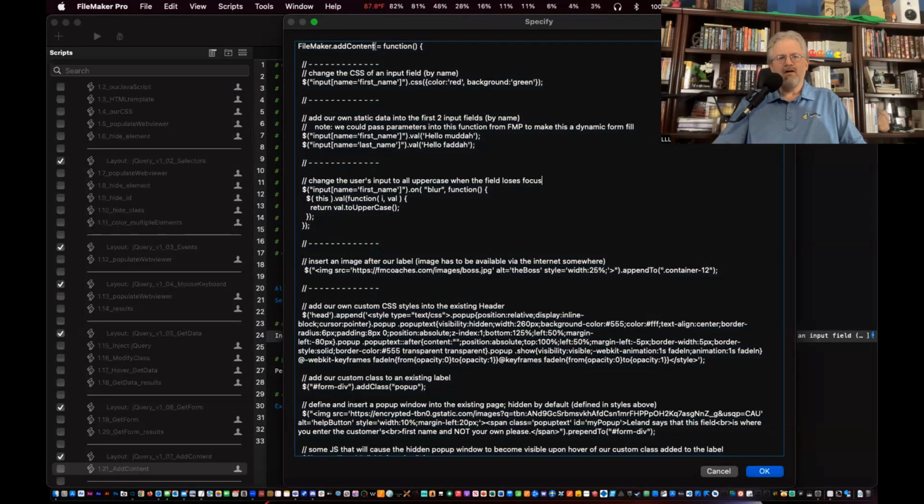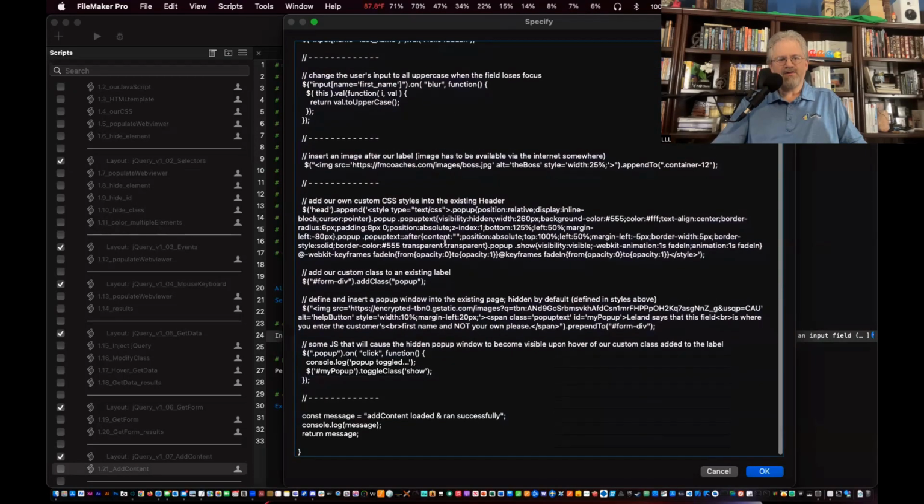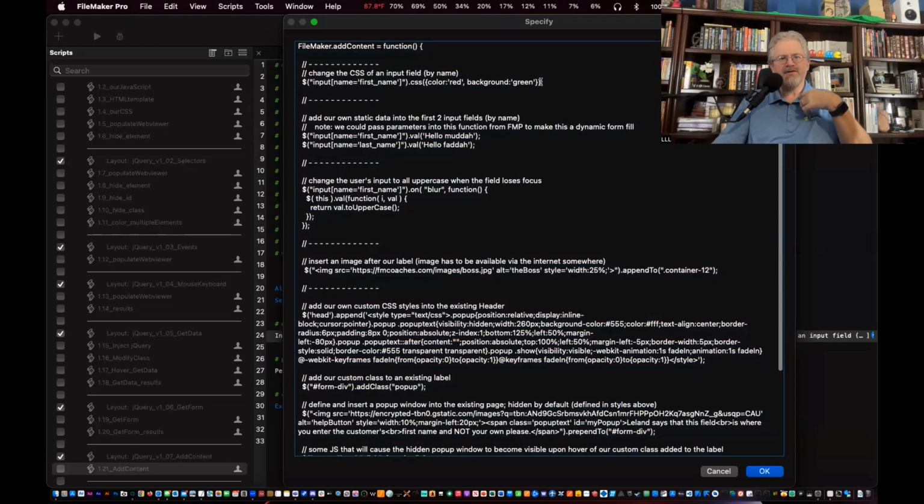We're adding our own custom method to the FileMaker object. It's passing in an anonymous function. And we've got several things that we're going to do. The first thing is this one line of code. It's going to look for an input object on the page with a name, first name. And if it finds any occurrence of it, it's going to change the CSS of it to text color red, background green. You saw that. Totally makes sense.